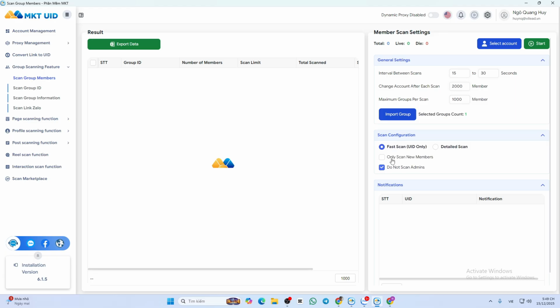Okay, choose only scan new members or do not scan admin. Okay, only scan new members. It's just like scanning all the people that just joined the group recently. So now I will scan.